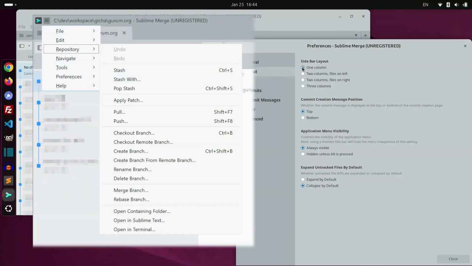Currently, the application menu in Sublime Merge for Windows has been moved to the hamburger menu, giving it a minimalist and modern look. I hope this will be implemented in Sublime Merge for Linux soon.